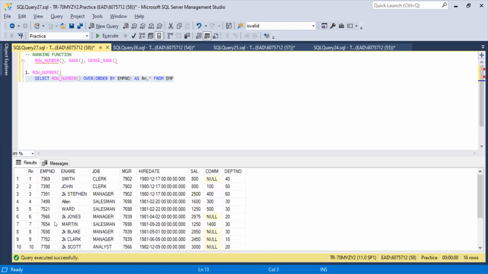Clear about row number? Yes, sir. It will just generate serial numbers for all the records in the given order. So order is very important here. Order by. Without giving the order, it will not work. Got it, sir.